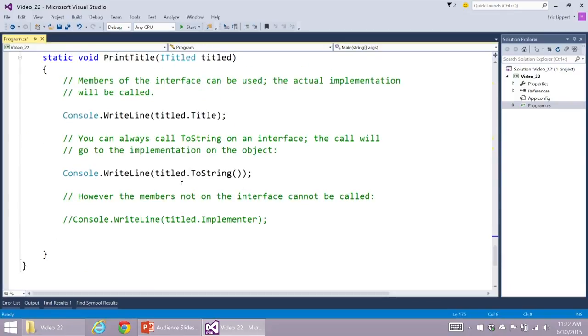So let's take a look at a quick example here. Suppose I have a simple little static void method called printTitle, and it takes as its argument an ITitled. So we've got a parameter here. The parameter is going to have to be of a type that is compatible with ITitled. In here, we can use members of this interface. There is only one member, a title getter, so I can use it here.